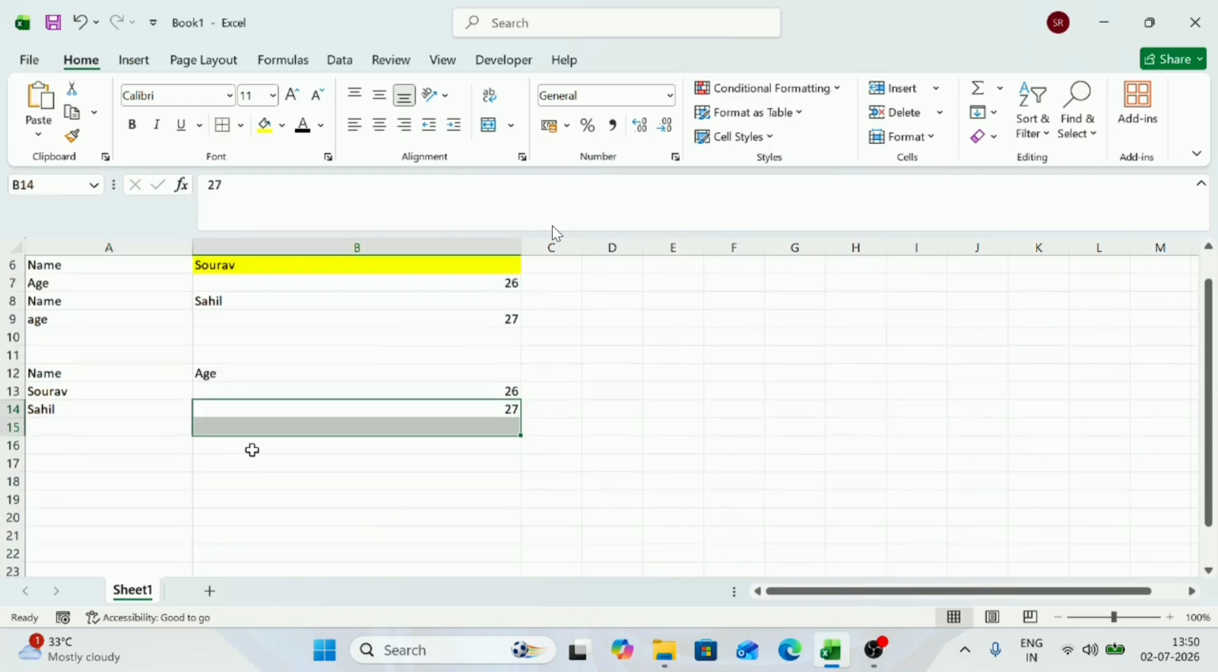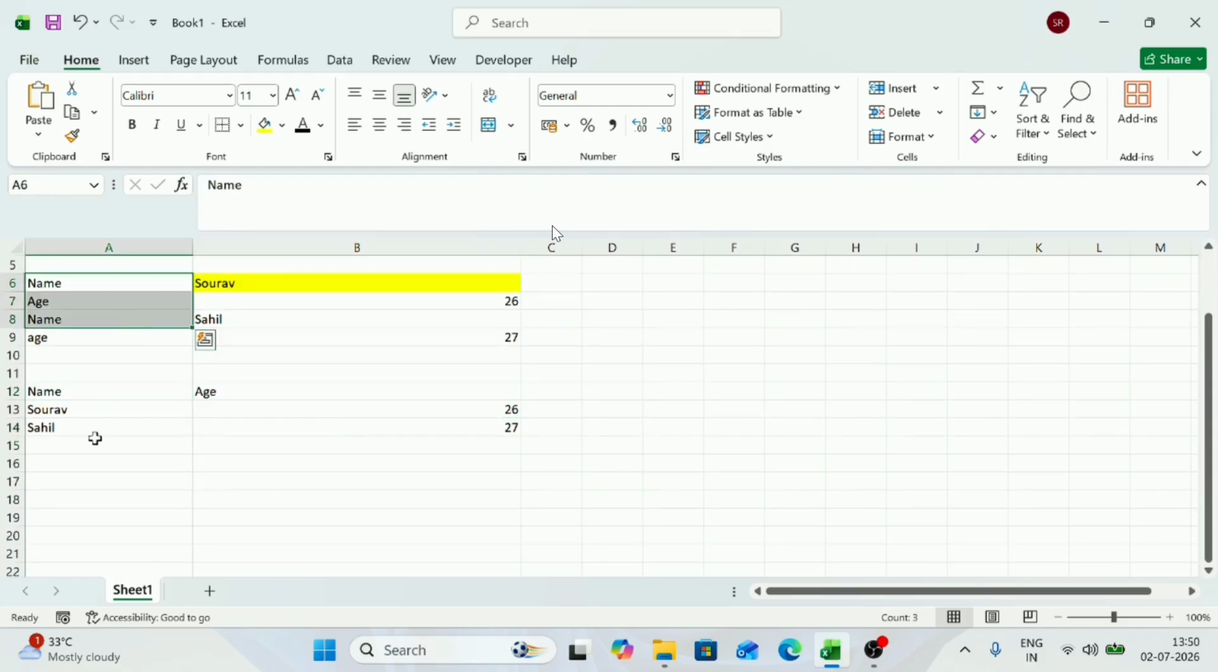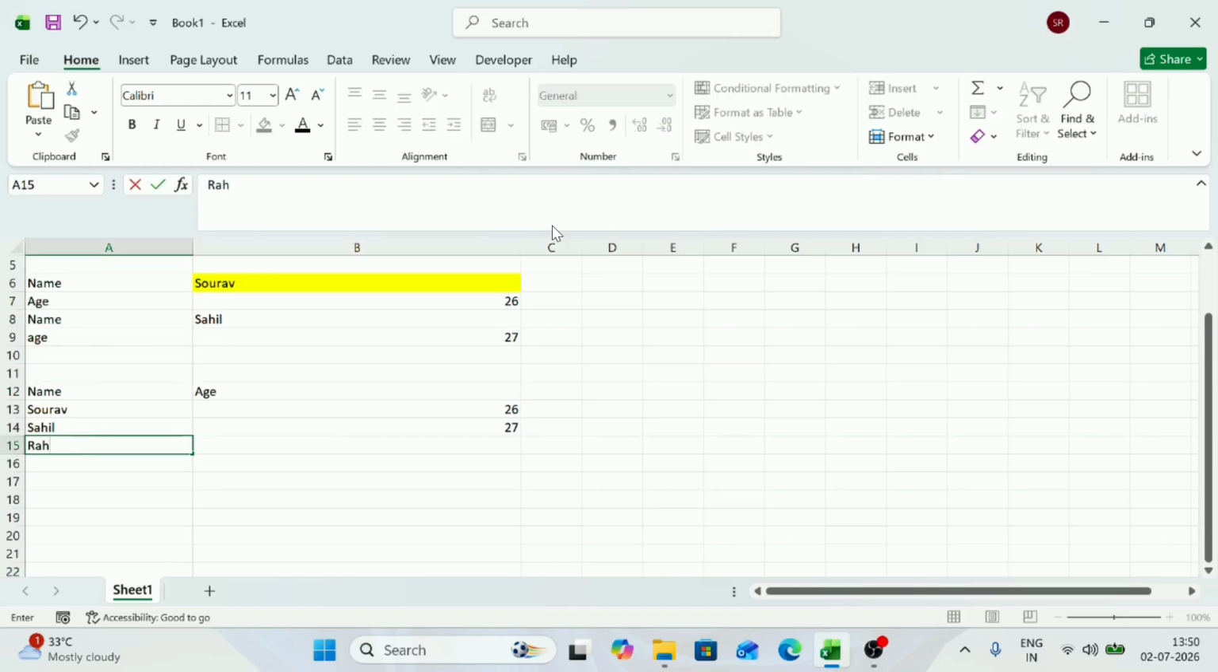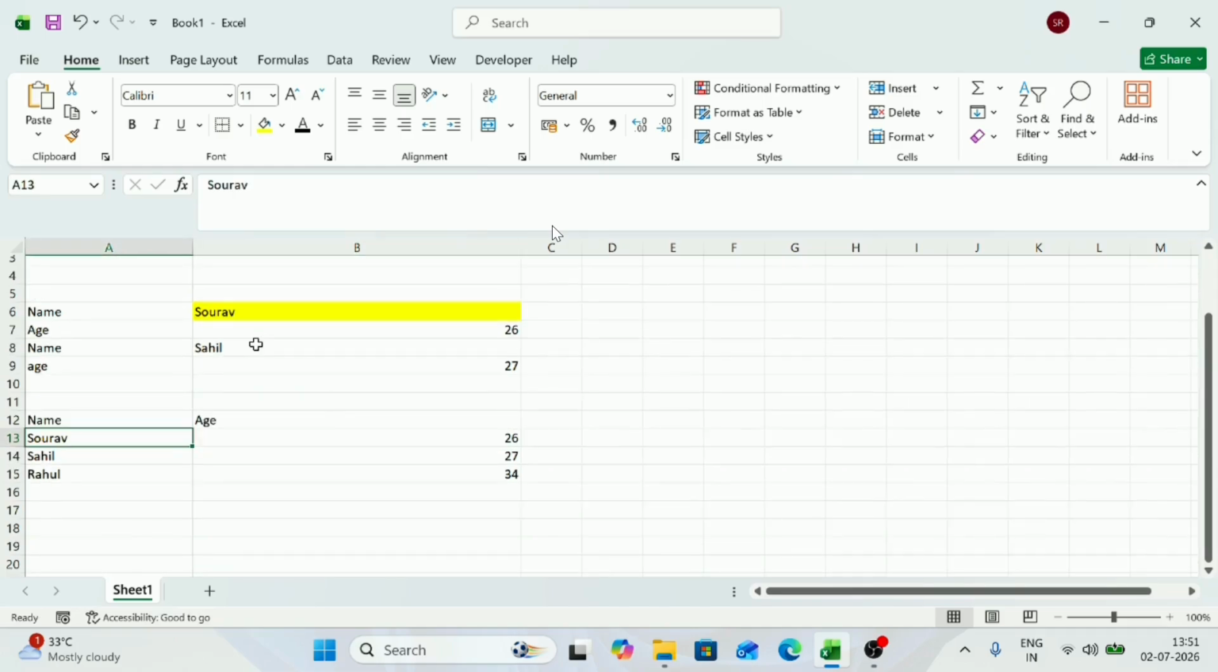You don't have to write the name and age again and again like this. So if you want to add someone, suppose Rahul, you can directly add him and the age 34, suppose, right. So this is also the advantage. You see this column is related to this column, right. This is helping, how you are relating this.